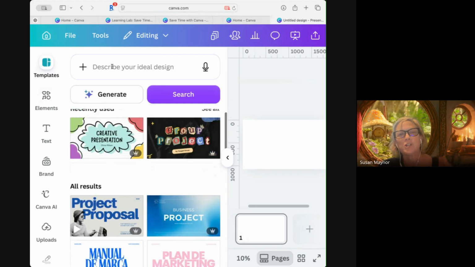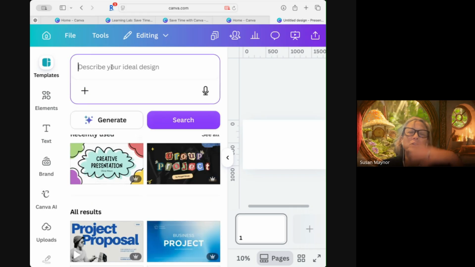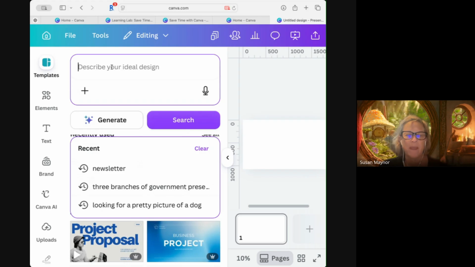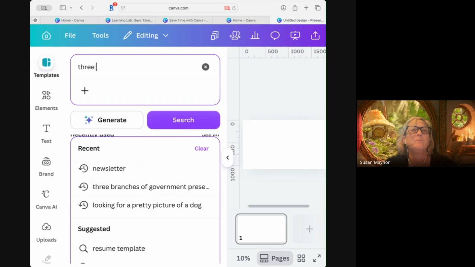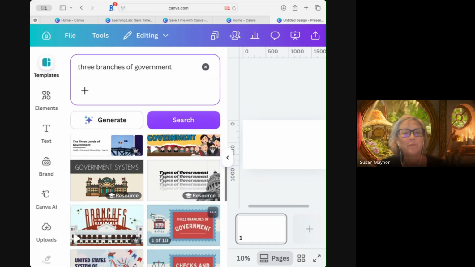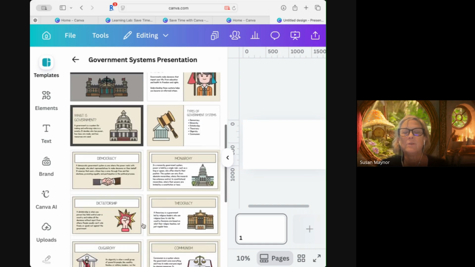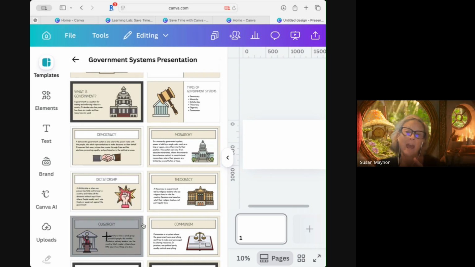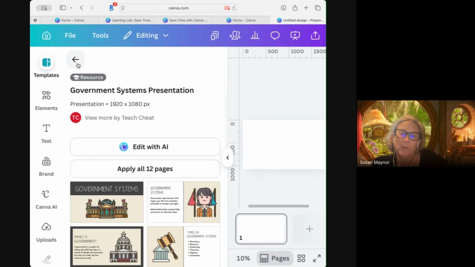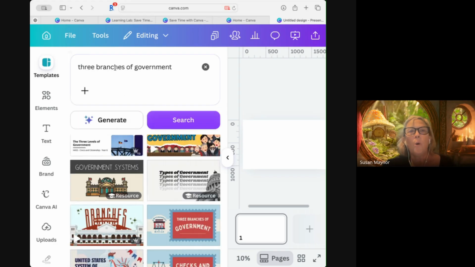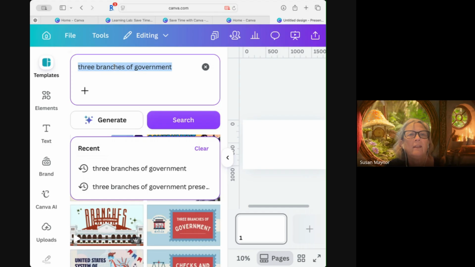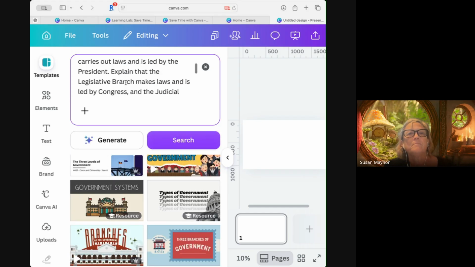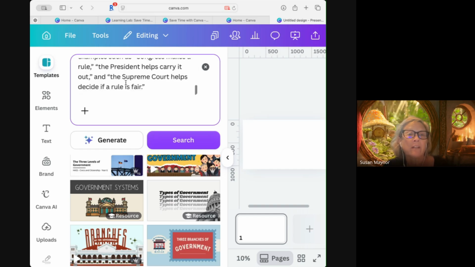I still can look through all of my templates if I want to. I'm going to show you 2 ways to save time. If you are trying to find one that's already made for you, you can say 3 branches of government, and it will give you a bunch of options to choose from. If you click on it, you can see what the pages look like. That means someone else has designed it for you, which is great. If you're short on time, you can dump your information in and make any edits and changes.